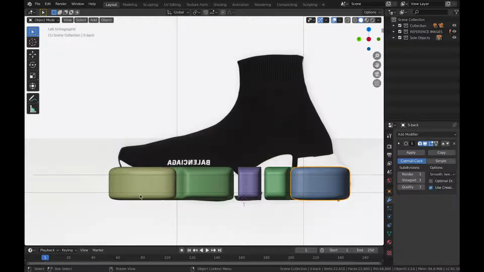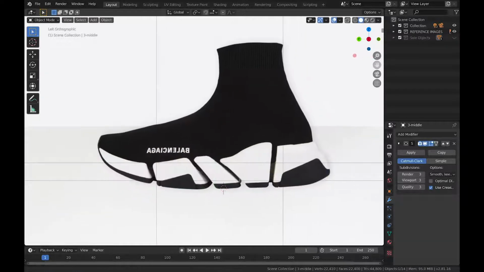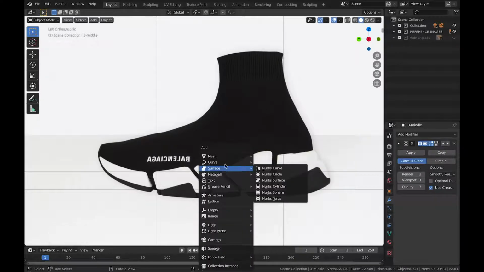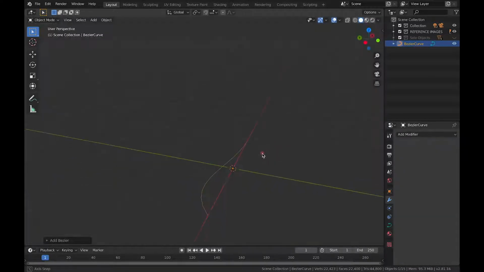Now there's two ways that we can do that. We can manually get each section of this sole and rotate it and position it and then adjust it. Or we can curve the sole by adding a Bezier curve. So if we hit Shift A and we go to curve and then hit Bezier curve, you might not be able to see anything here because the curve often will land flat by default.